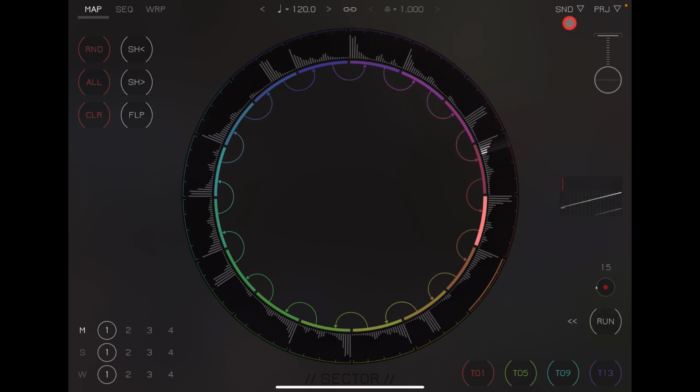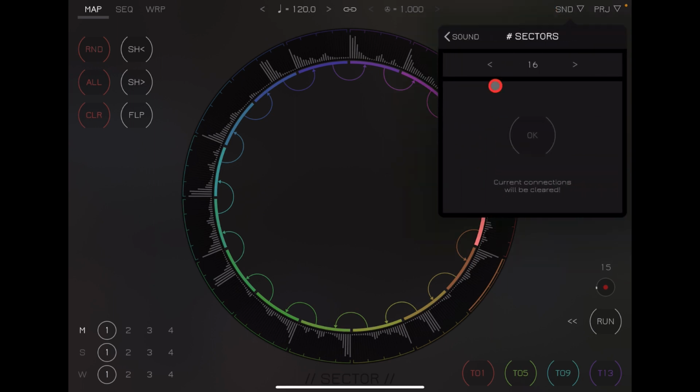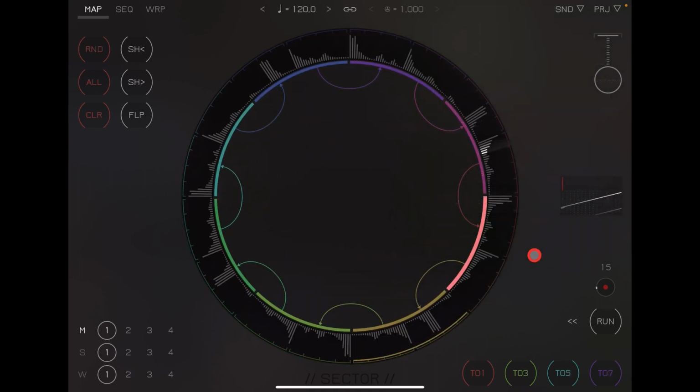So I'm going to make this a little bit easier. I'm going to open this and choose the amount of sectors to be 8, and hit OK. All right, and now it's sliced into 8 different sectors. You can make Sector incredibly complex and make it do wild, incredible things with loops. But unless you understand the basics, it can all become very confusing very quickly.